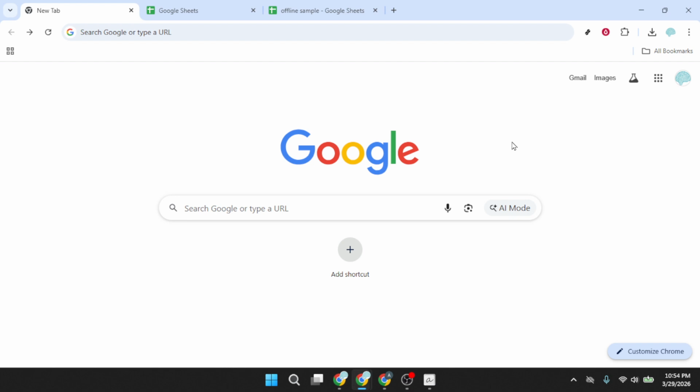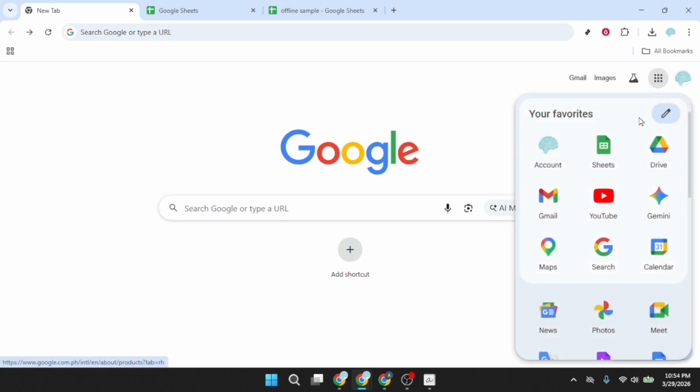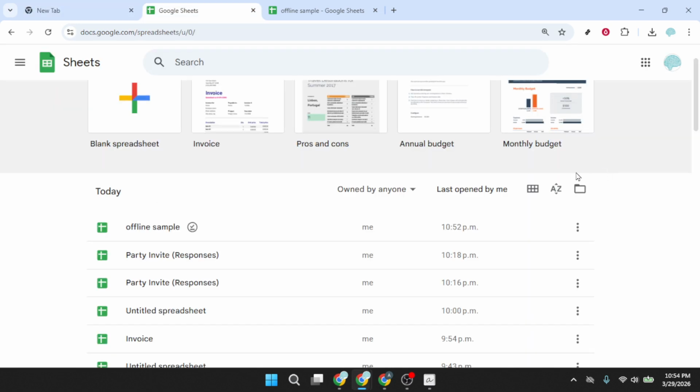Start by opening your web browser and heading to Google. At the top right of the page, look for the grid icon, the small square made up of 9 dots. That's the Google Apps Launcher. Click it to open your list of Google services. From there, choose Sheets. This takes you straight to Google Sheets, where you can see your recent files. Open the spreadsheet you want to work on.